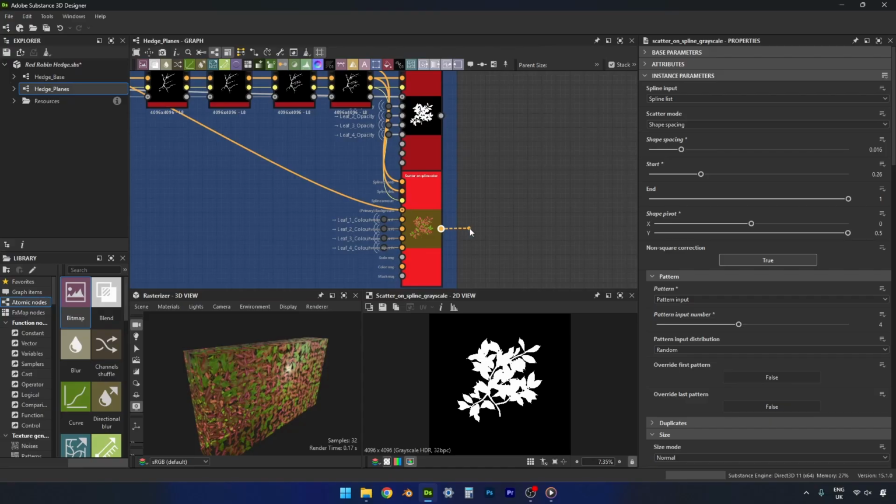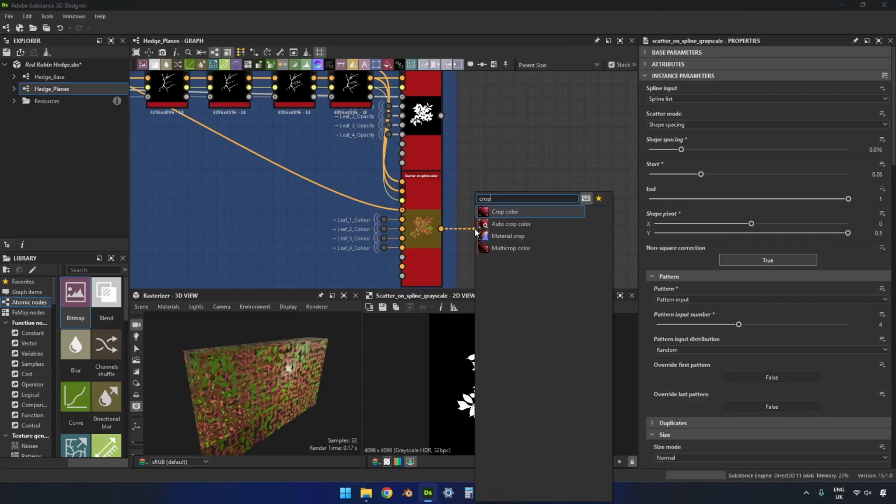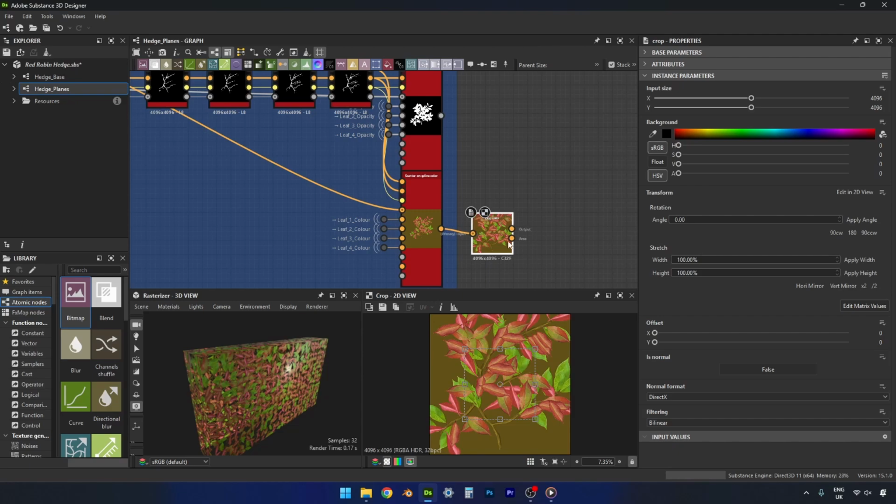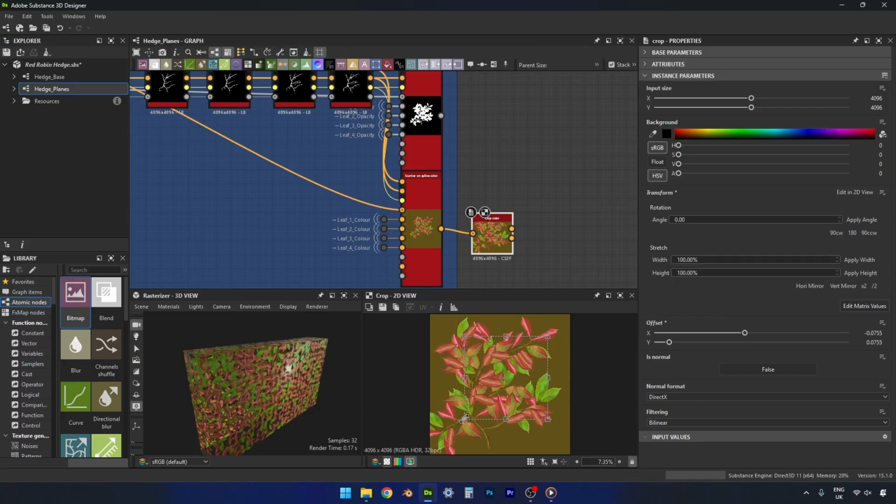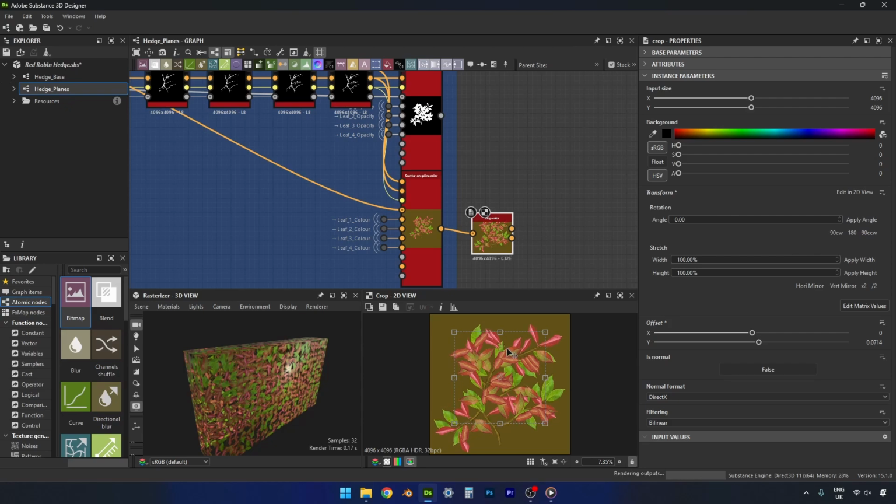So for this one, let's get a crop colour. You can do the cropping just by moving these handles, but hold shift while you do it, because otherwise it will stretch the image in a weird way. You can leave a very tiny border like that. Just make sure that no leaves are going over the edge anywhere. Okay, that one looks good.